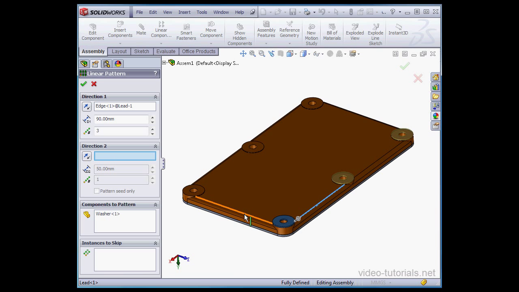And for direction 2, I'll select this line. Reverse the direction. Number of instances, 2. And distance will be 100 millimeters. We have the option to pattern seed only. And of course, you see how it works when I uncheck it.